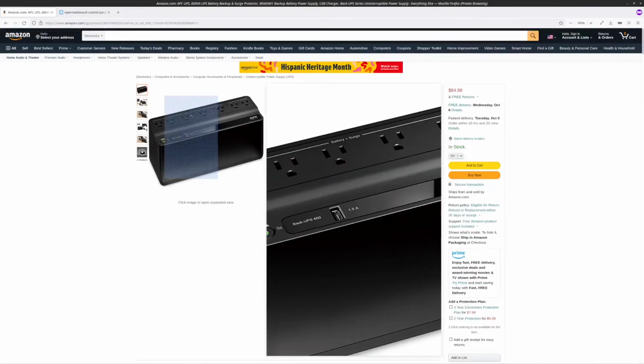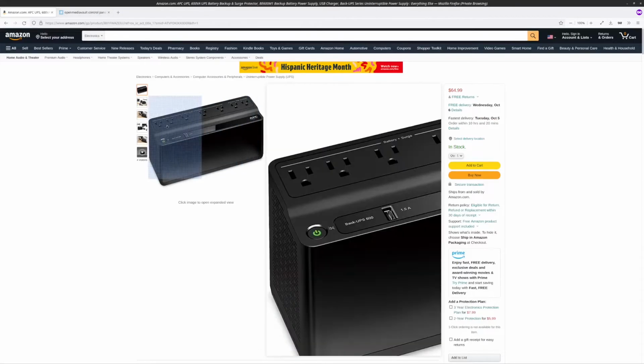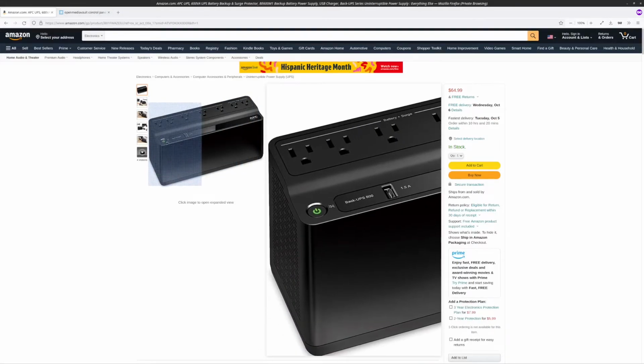Here's a closer look. It says battery plus surge instead of just surge. Once you set that up and you press the on button, you should be ready to go.